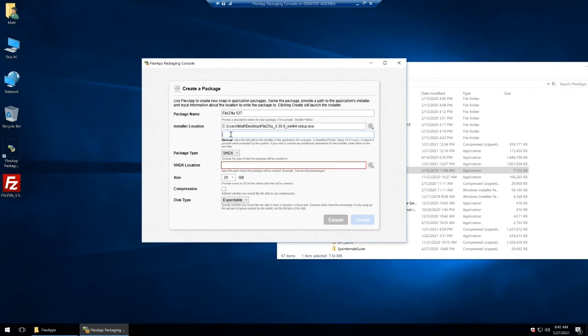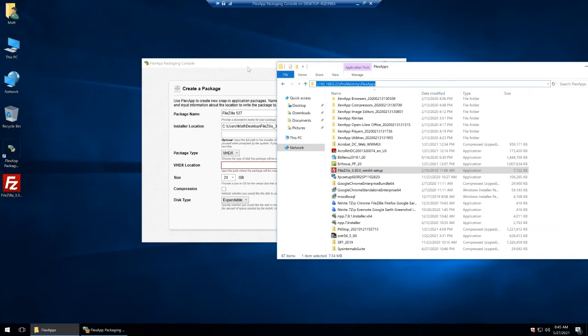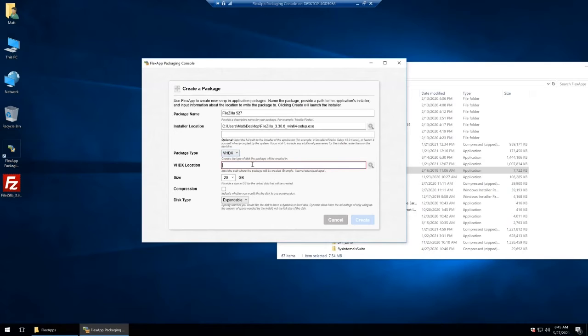I can put command line switches in here. If I have an MSI, if I have a batch installer, if I want to copy some files, we can do all of those things too. The trick is, if you're doing a batch installer or if you want to capture your commands of what you're copying, just don't put an installer location and we'll capture those things by default. And I'm also going to give this VHDX a location, and this location is right here on my network.